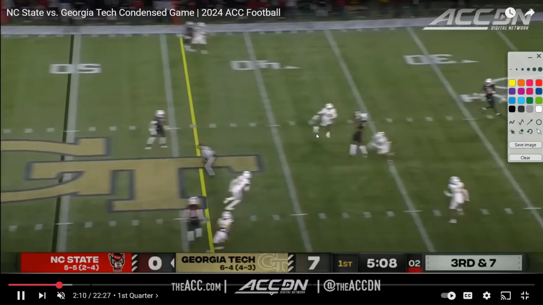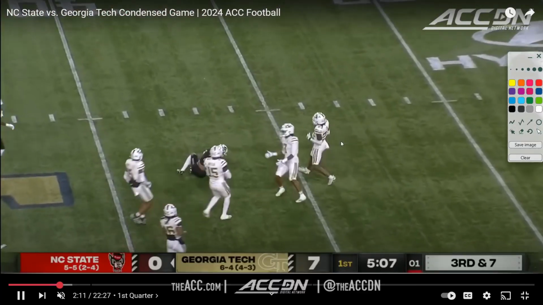Stands in the pocket. And he hits it. There you go.